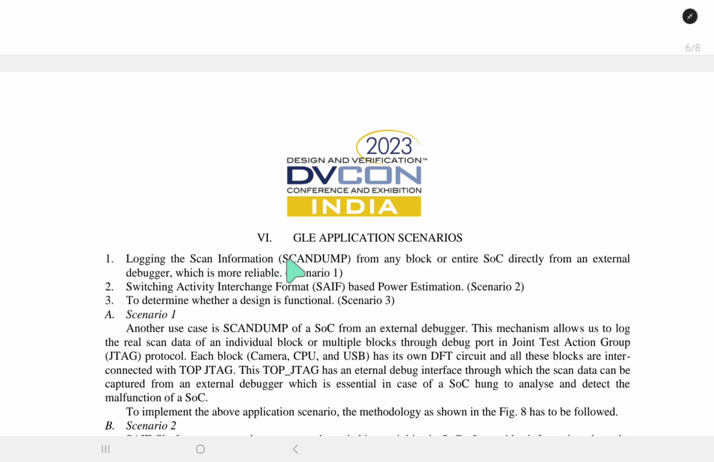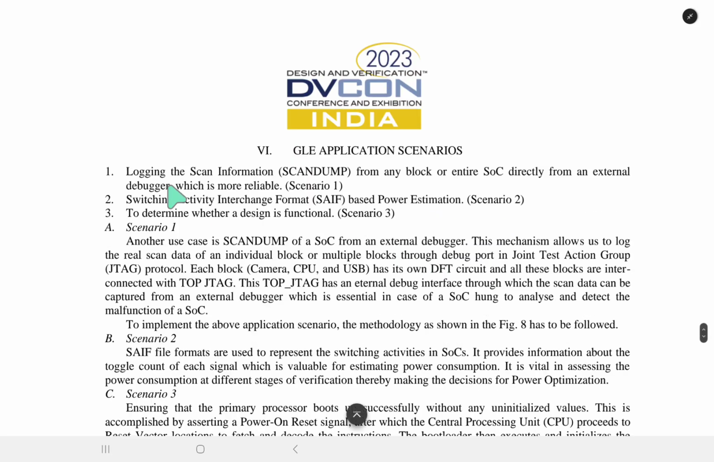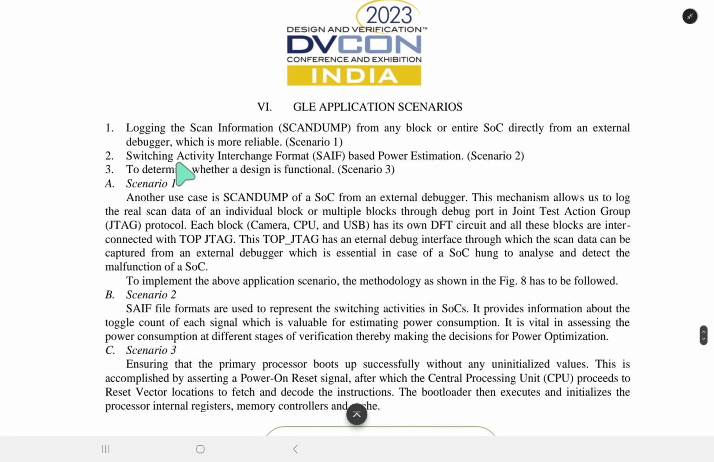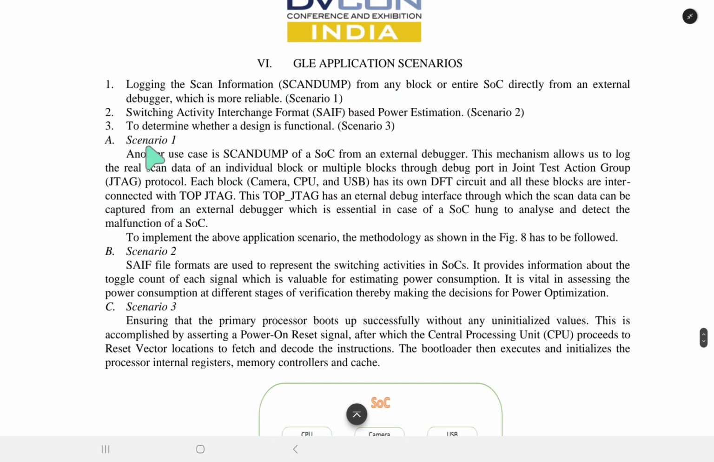Section 6. GLE application scenarios. Loading the scan information, scan dump, from any block or the entire SOC directly from an external debugger, which is more reliable. Scenario 1. Switching activities interchange size format for power estimation. Scenario 2. To determine whether the design is functional. Scenario 3.